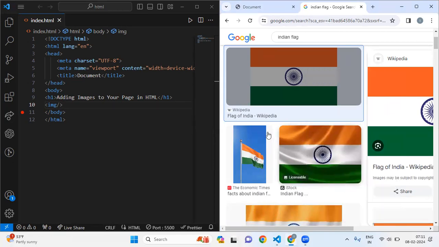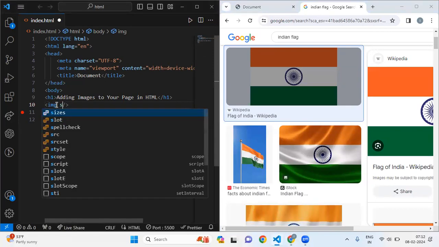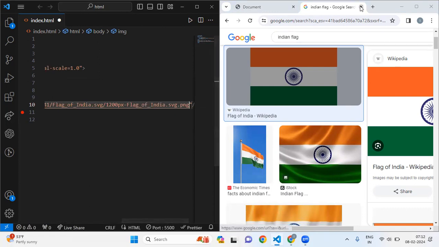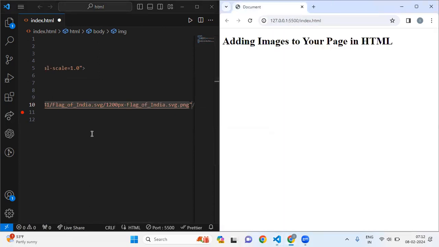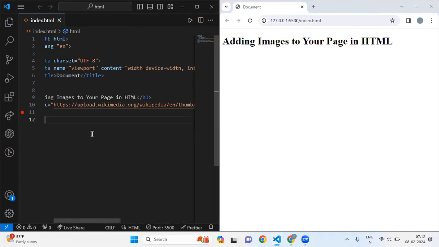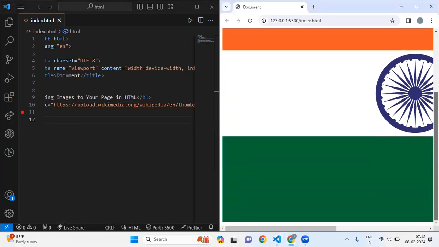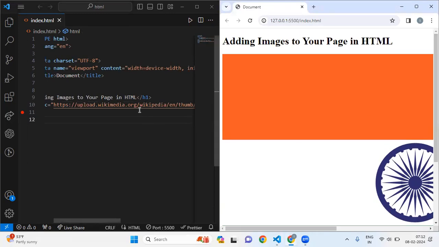After doing that, what we have to do is inside the image tag we have to use the source attribute, by name src, and paste that copied link here. Let me close this file and save this file as well so that you can understand. After saving this file, you can see the Indian flag image is showing in the web page. So in this way, you can copy any image link that you want to reflect in your web page.